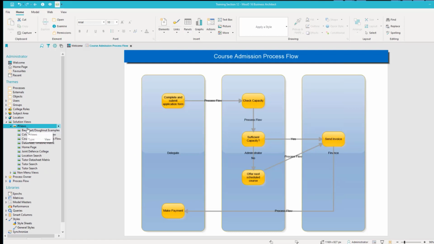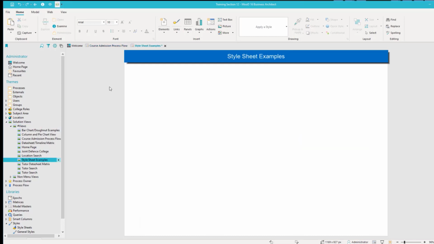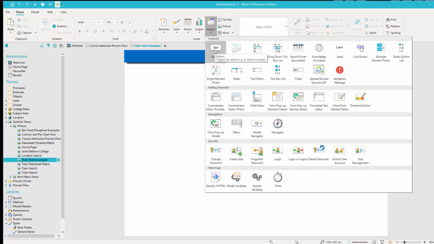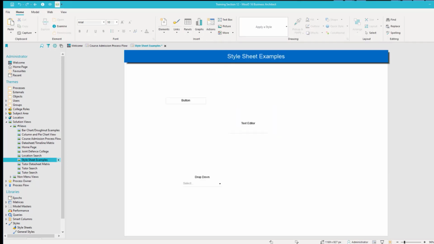At this time, we will create a new view to demonstrate the styles we have created, called Style Sheet Examples. And on this view, we shall have a drop-down, text editor, and save button. In order to add the items, choose from the Home ribbon Actions, and then choose the items in question. You may now notice that the Save button on our Style Sheet example view is not per the design we made earlier. This is because we still need to apply the style sheet to the button.